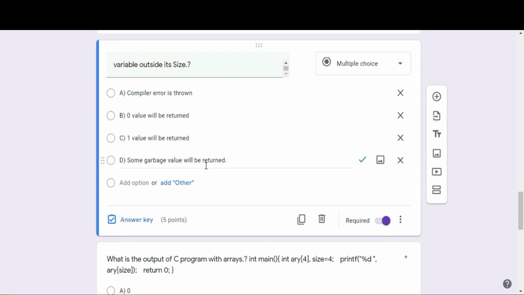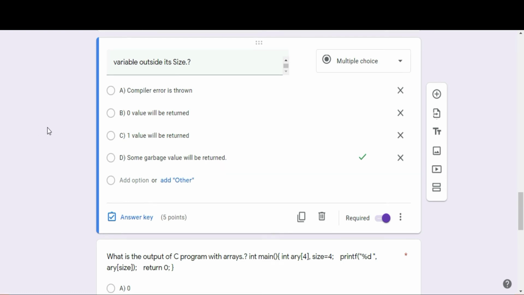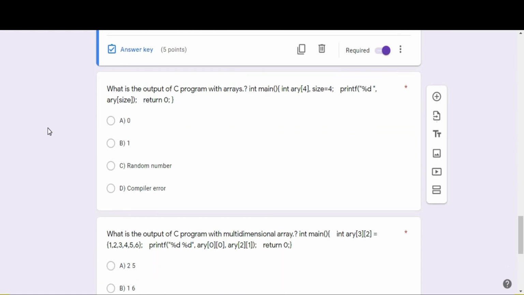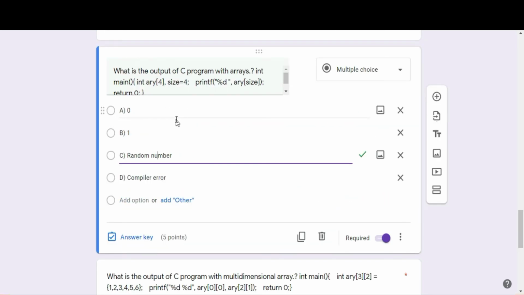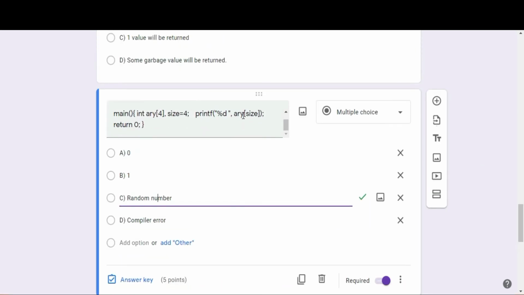And the next: what is the output of a C program with arrays? Here the declared array size is 4, and printf prints the array size. So here it is a random number. Why? Because the array of size 4 does not refer to any particular number, so a random number will be printed for this statement.